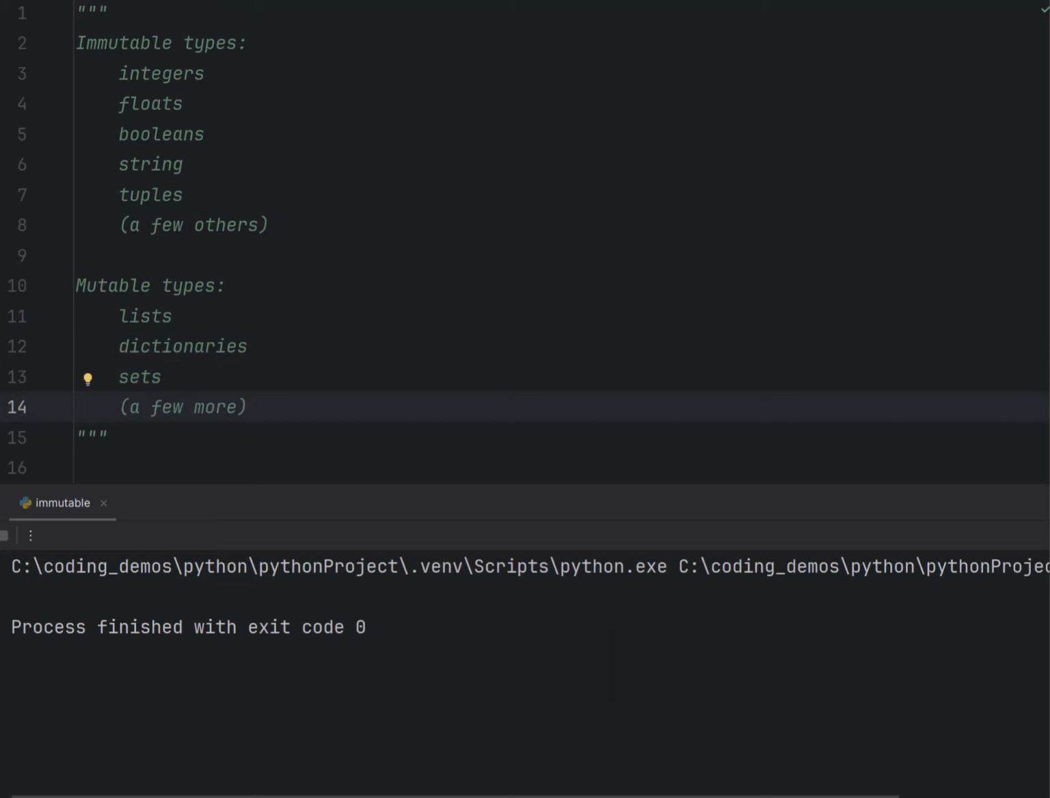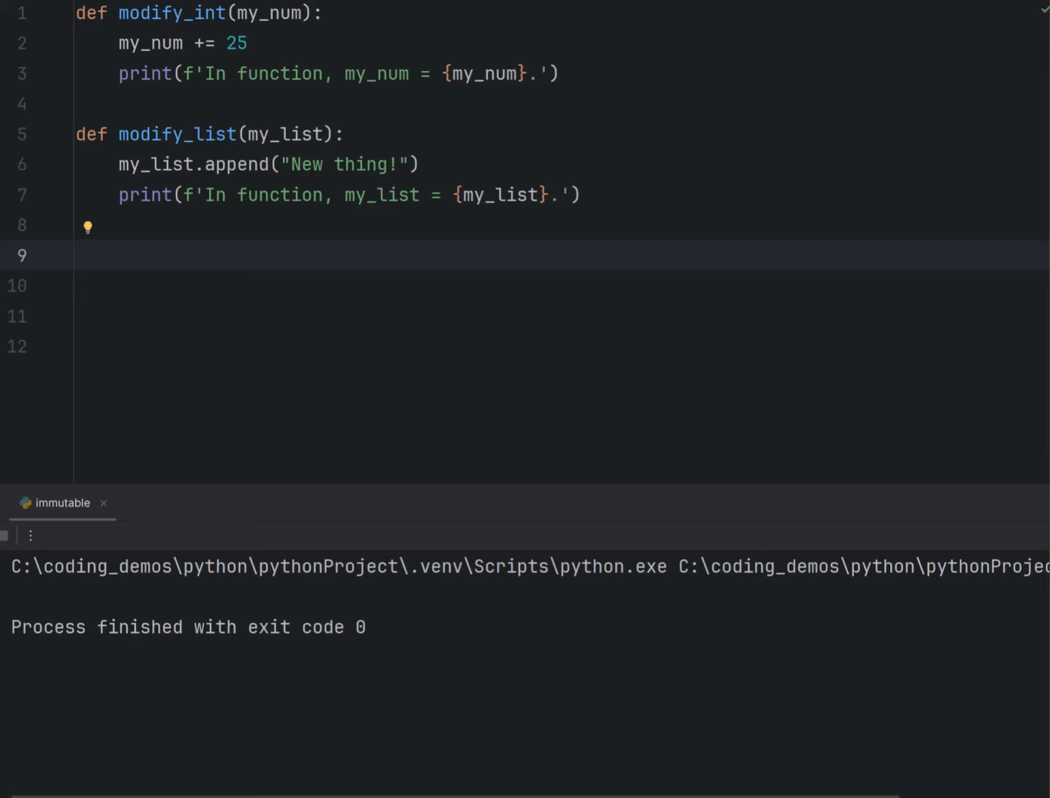On the other hand, when you pass immutable types, integers, floats, booleans, strings, tuples, think simpler data types, into a function, any changes that you make to those variables will be lost as soon as that function goes out of scope, unless you use the return keyword to pass the updated value back to your main method, or whatever other scope was in context when you first called that method.